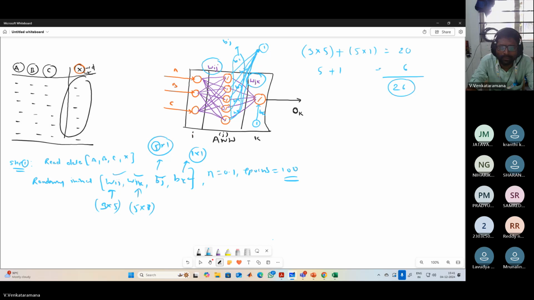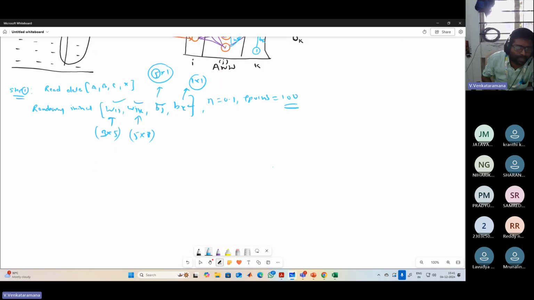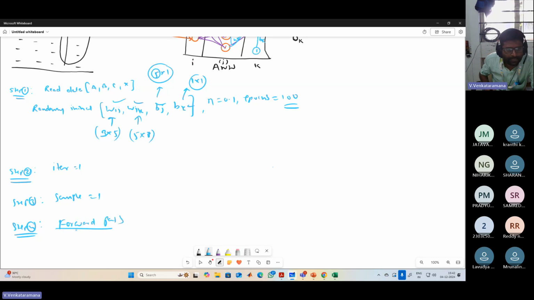Now, what next? After step 1, the initialization, we move to step number 2. In step number 2, we set iteration equal to 1. In step number 3, we set our sample number equal to 1. In step number 4, we do the predictions, the forward propagation. Step number 4 is nothing but what we can call the forward pass. The forward pass is nothing but the calculation of the predictions.